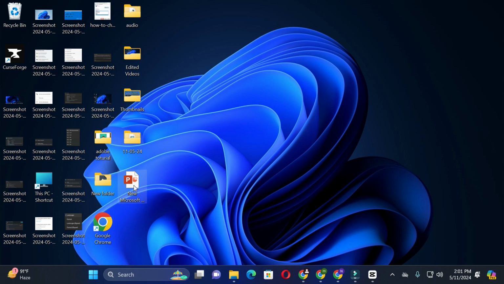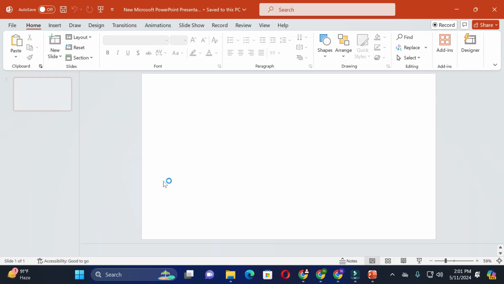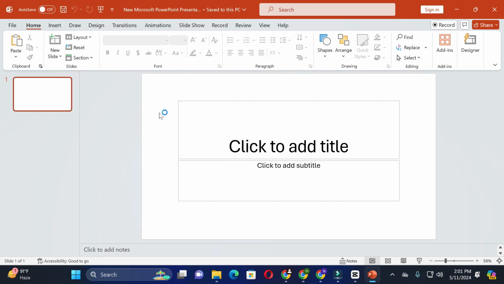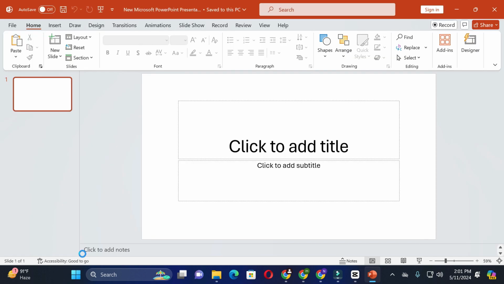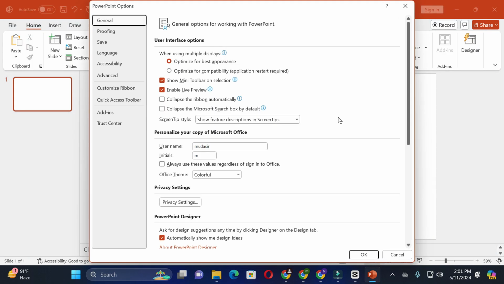First of all, open your Microsoft PowerPoint application and all you have to do is click on File and then click on More and click on Options, and a new window will appear, and here you can see Office theme. I have selected colorful theme, so that's why this theme is looking white, but I will click on this arrow and here you will see different options.